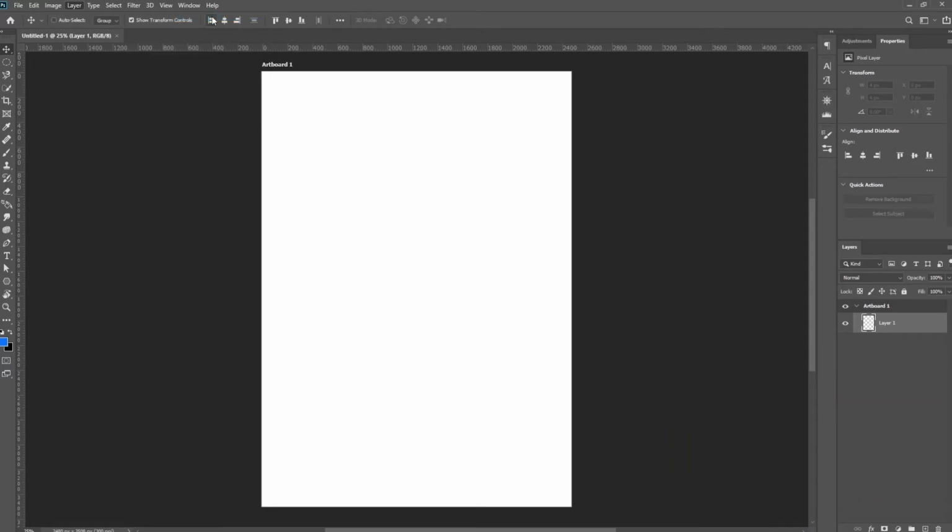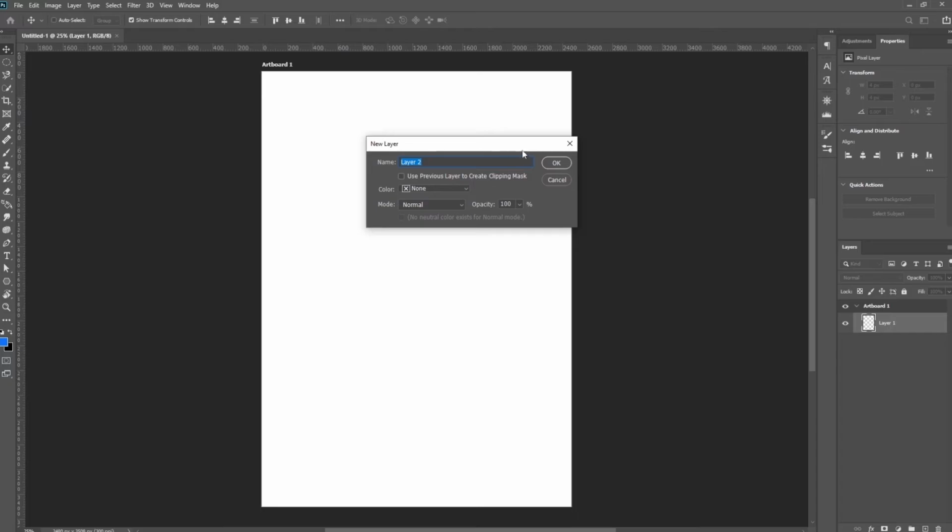So you click on layer and you can now interact with this panel. You can give it a new name, but for now I'm just going to leave this as is and press OK.